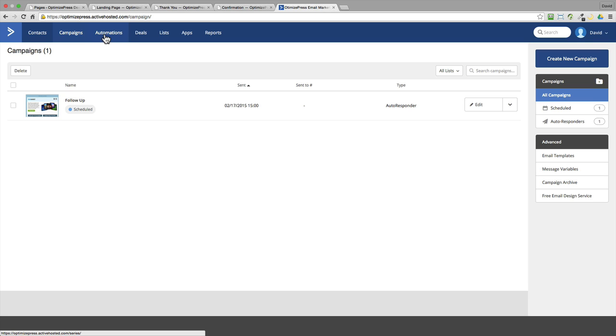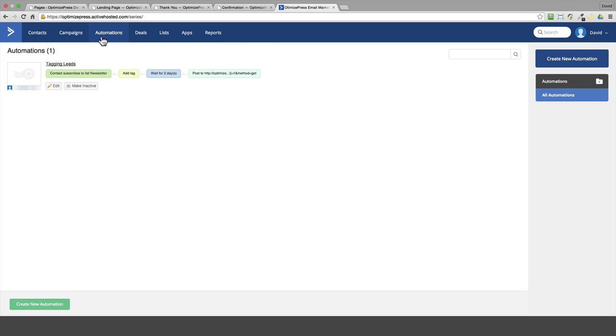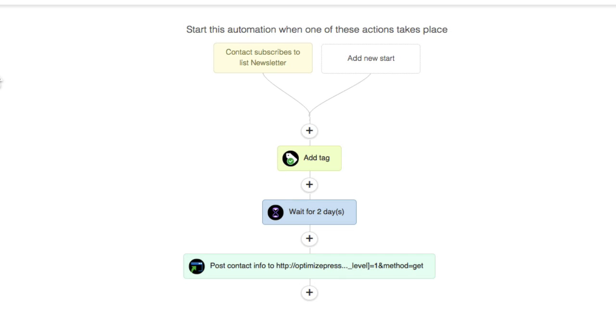So you click on automations at the top, and you can see I've got one here that I've been playing around with before. If we click on that, we can open it up, and you can create as many of these as you like. This is where it gets really complex. But what you can do from here as well is create an automated sequence that you're going to send to your subscriber once they join your list.